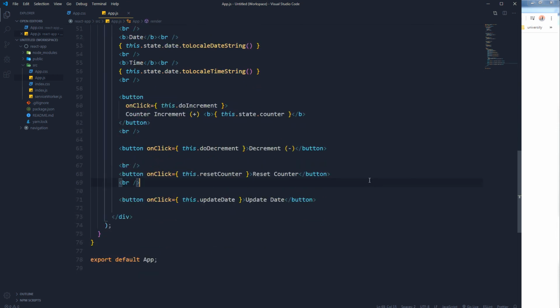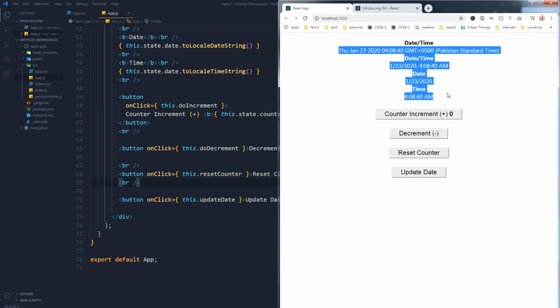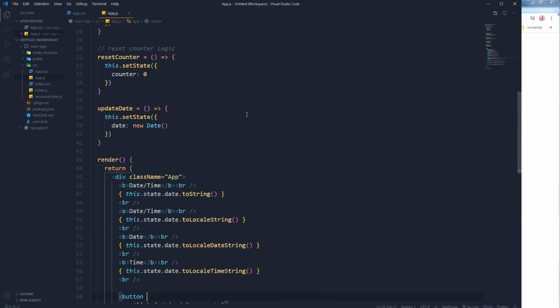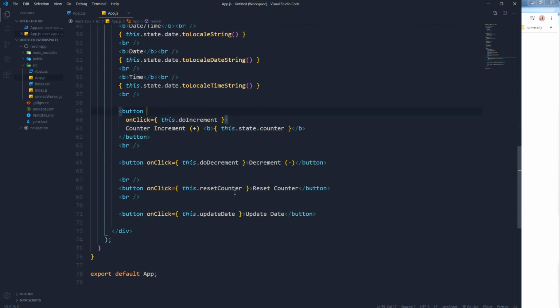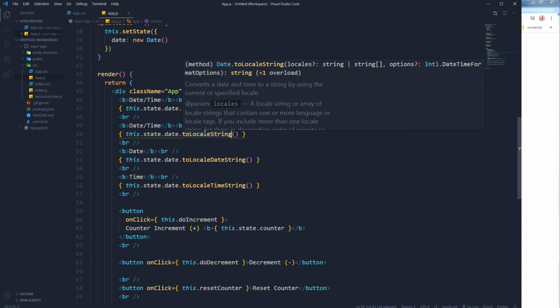All right, so we have created the increment function and decrement function for our counter, and we have created logic to reset our counter, and we have created logic to update our date. And we know by now that new Date is an object and won't work straight away in JSX, and we have to use some other method to convert that object into a string, and then that string will be displayed in JSX.